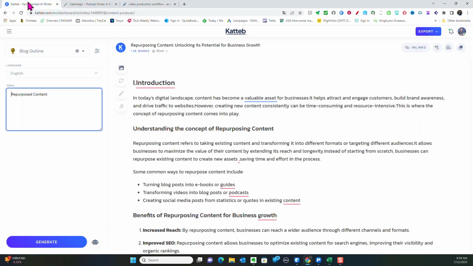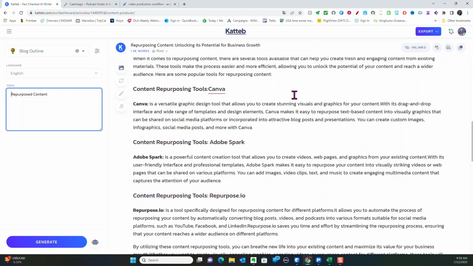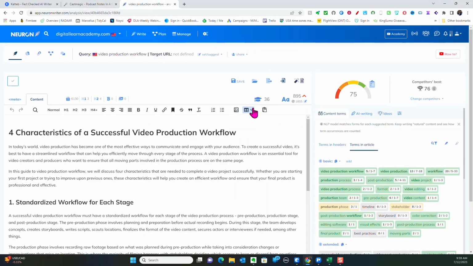So remember, you would get it together in Katteb, right? So you would write it in Katteb, then you would bring it over to Neuron Writer, and then you would optimize it. You would go through the same process of optimizing it through Neuron Writer, okay? And that's how you would do that. And you want to get all of these green things, and you want the score to go up, as well as you want the readability score to be basically where they tell you to be at.